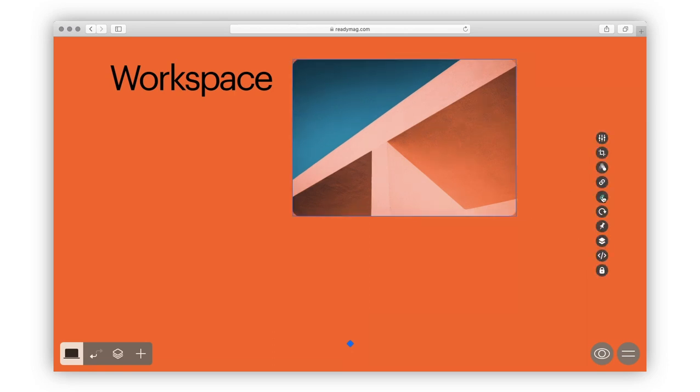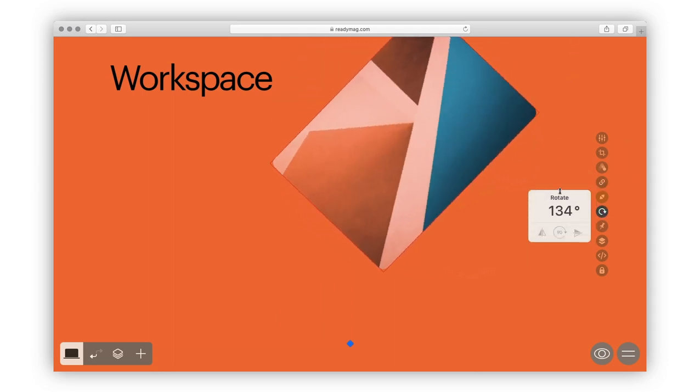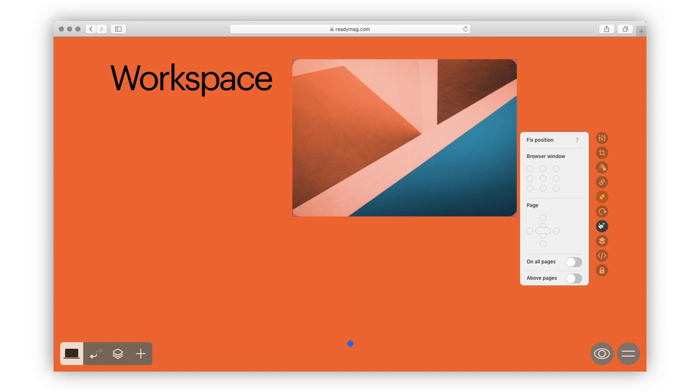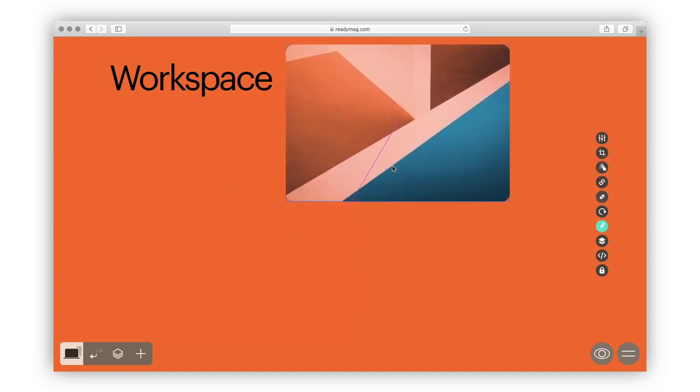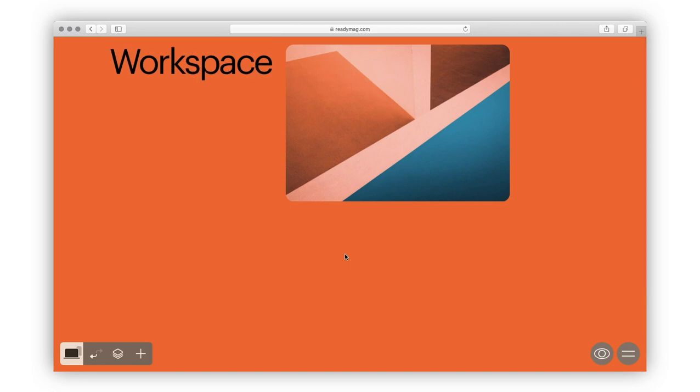Most instruments are available for all widgets, regardless of their type. For example, you can set up animations and add a link for all objects on a page. You can rotate an object or fix its position. If the page is scrolled down, a fixed widget will remain on the screen and follow throughout the current page.